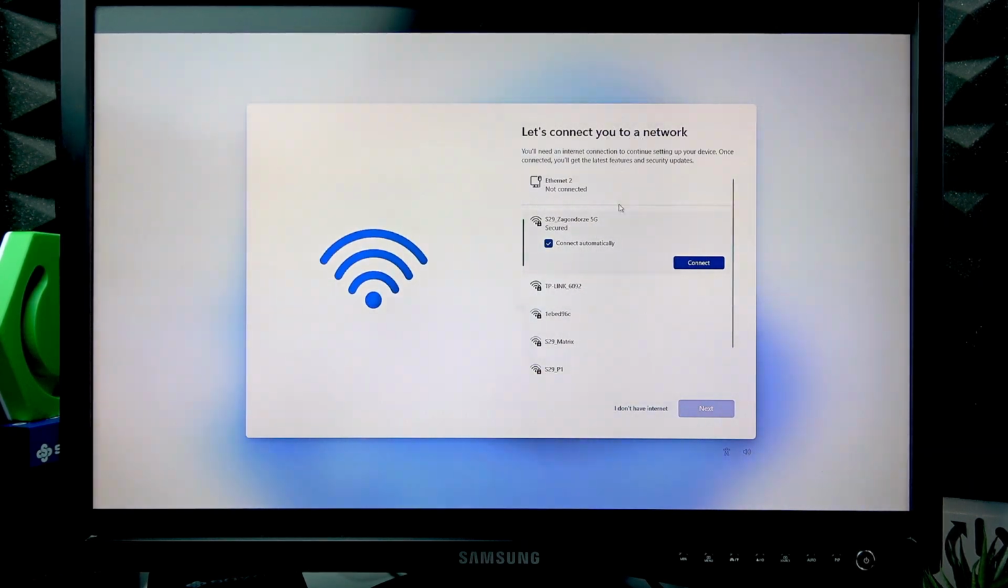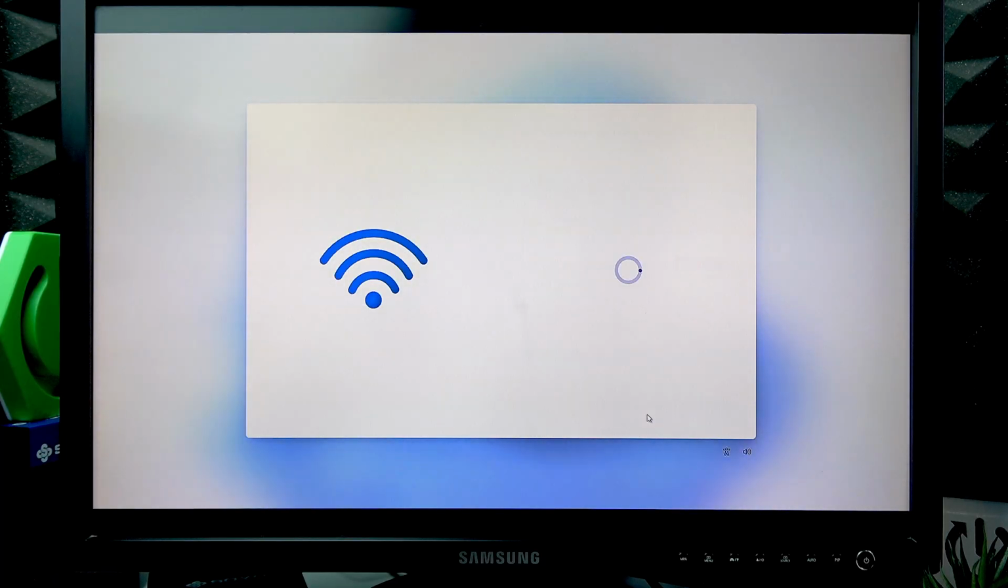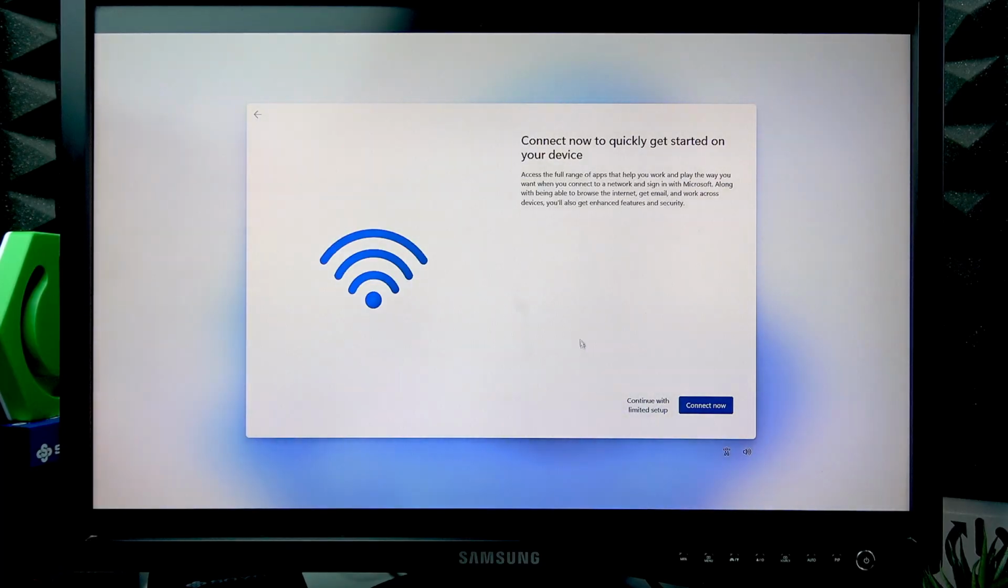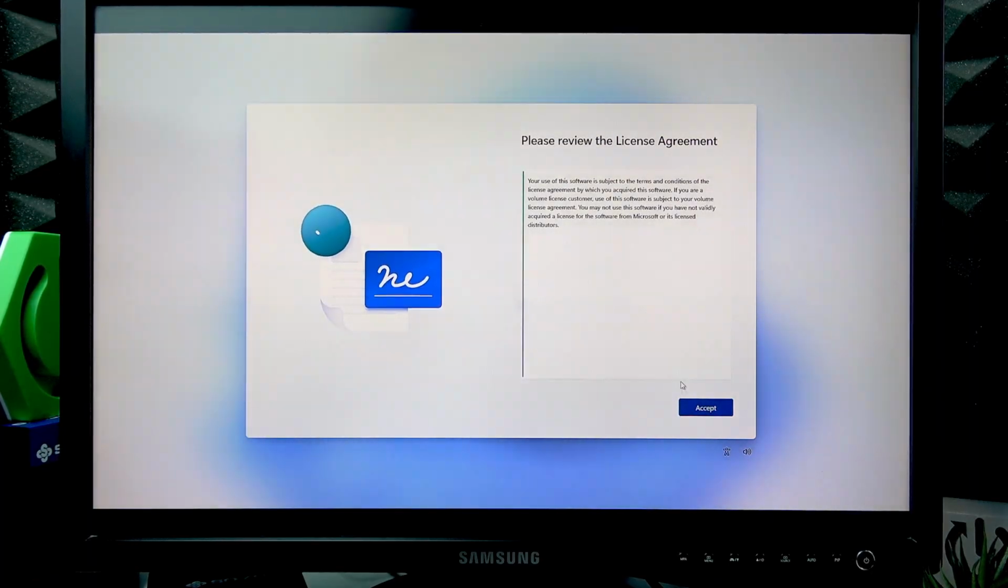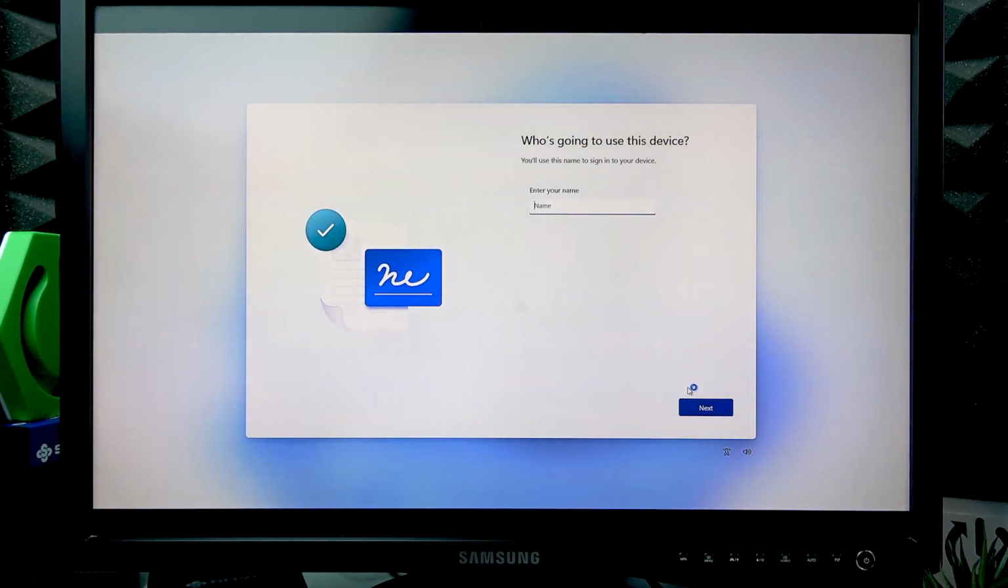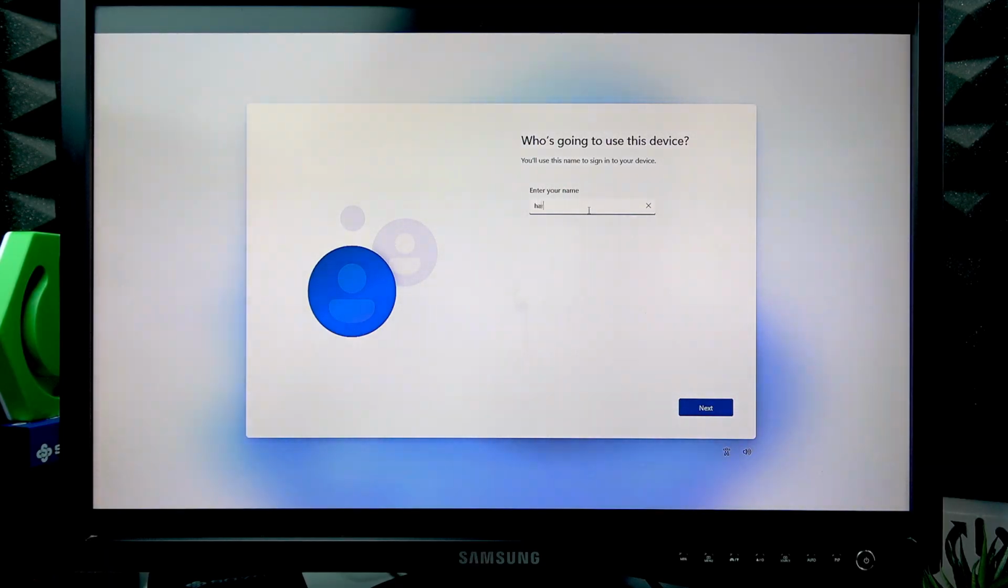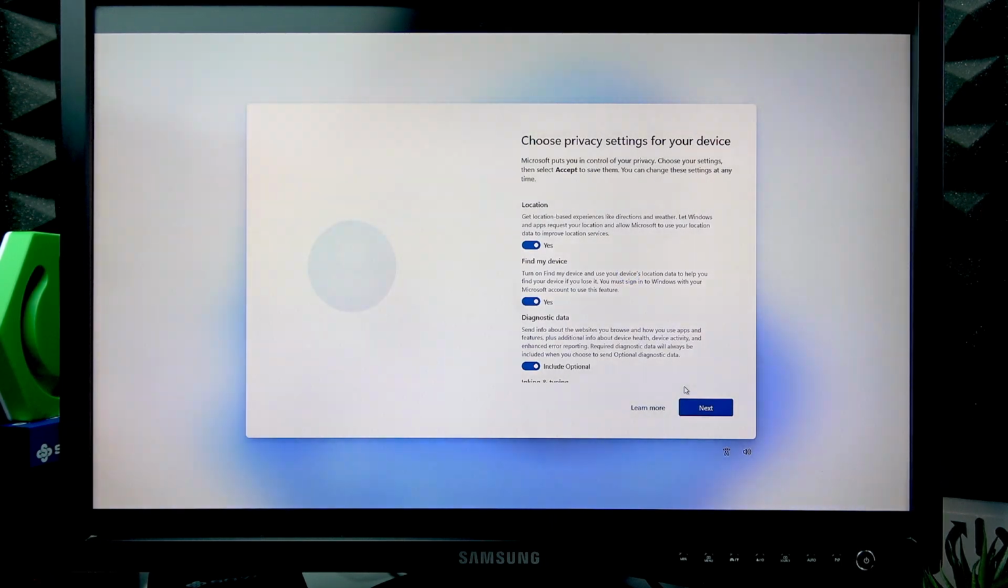Then, instead of connecting to a network, select the I don't have internet option next to the next icon. Then select continue with limited setup. Review and accept the license agreement by clicking accept. Then give a username to yourself and press enter. Then you can create a password if you want to and enter it into this field and click next. Otherwise, just click next right away and your account will have no password.